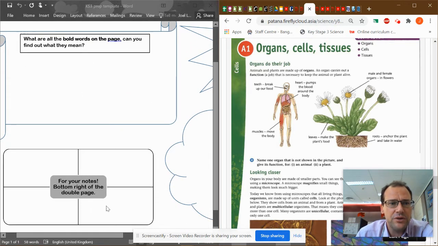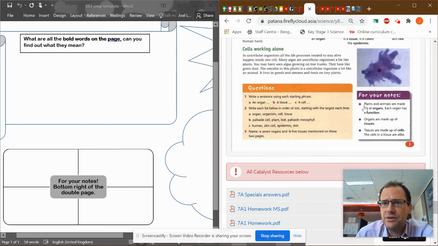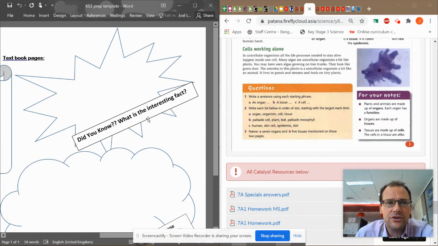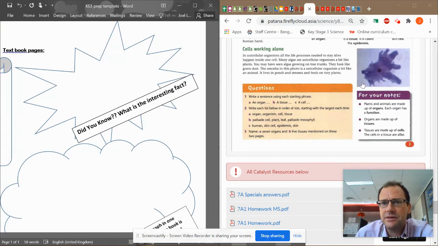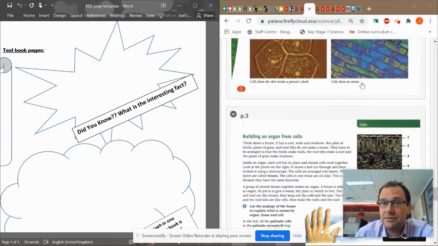There's here, for your notes, bottom right of the page, of the double spread. So there's the for your notes section, and these are really the notes that help get the essence of what that double page is all about. Okay, so they're really important that you copy those in straight away. It might be that there'd be something in this double page spread that you found really interesting.